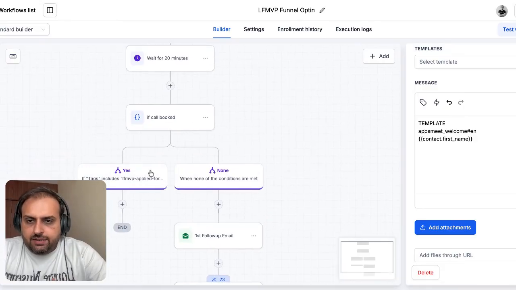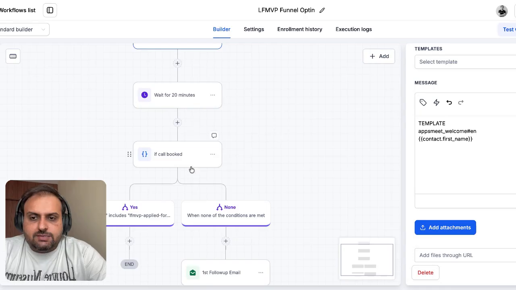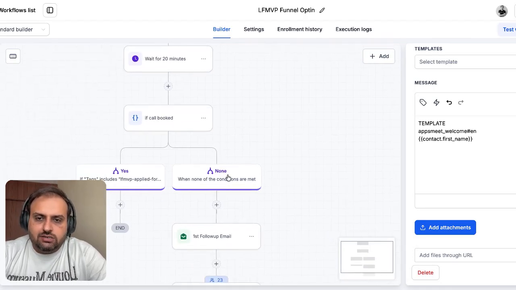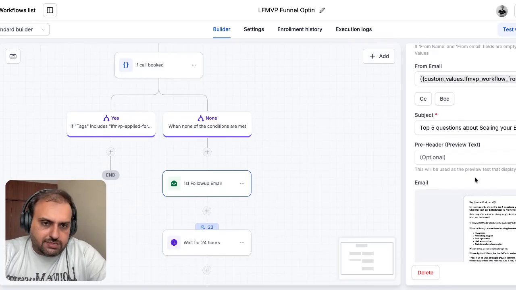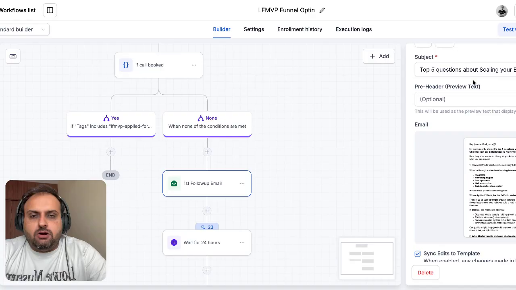Then exit will happen, yes, no. Okay, now if the call is booked, they're going to exit the workflow. If not, then we're going to give them the first follow-up message again. Now, the top five questions people ask us, the FAQs.